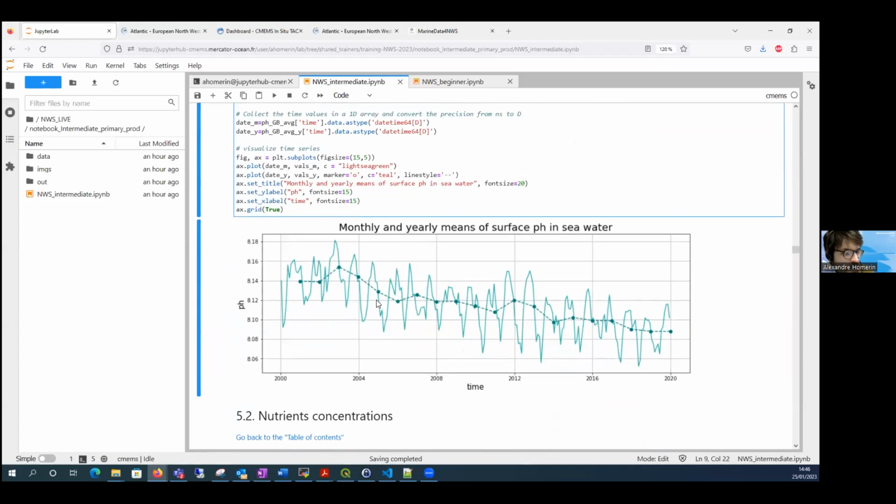So we can see that there is indeed a decrease in the pH in this area, but it's not quite the same profile as net primary production. So in a later section, we will actually calculate the correlations between all those series, but for now, visually, we can't really conclude.